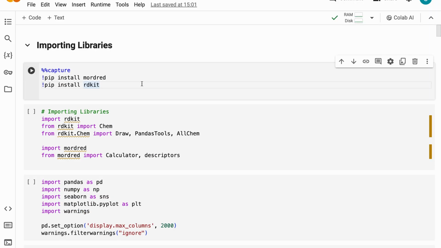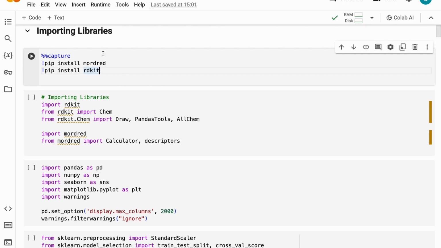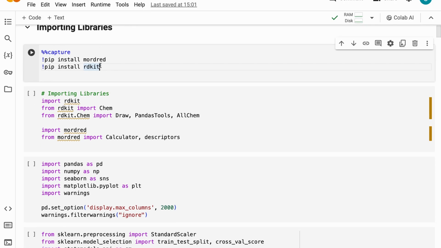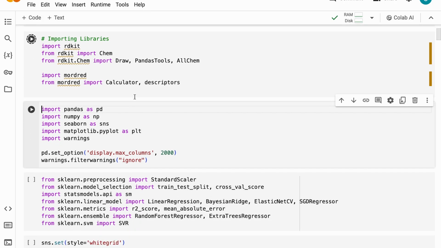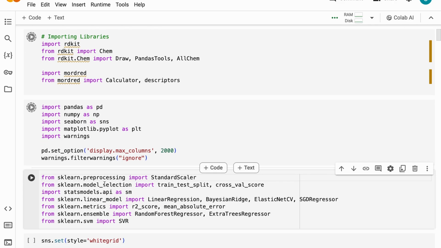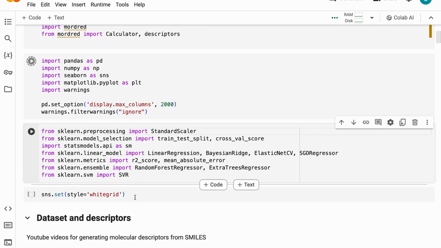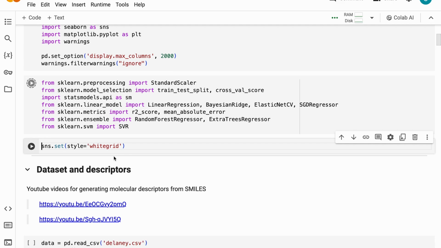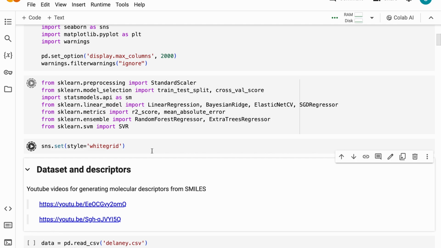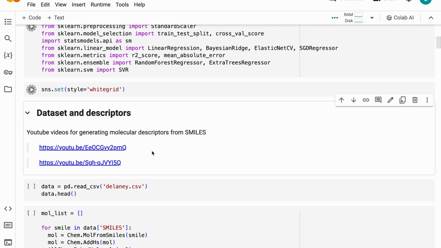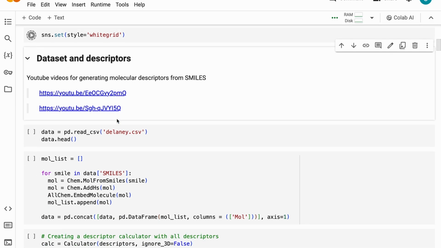Now if we go to the Google Colab notebook, I'm just going to be talking about some important topics. So let's start with importing all those libraries which we have used before: Mordred, RDKit, Pandas, NumPy, Seaborn, Matplotlib, and various modules from sklearn. I am setting the background to white grid to give a good look to our graphs, and this is our first section, dataset and descriptors.